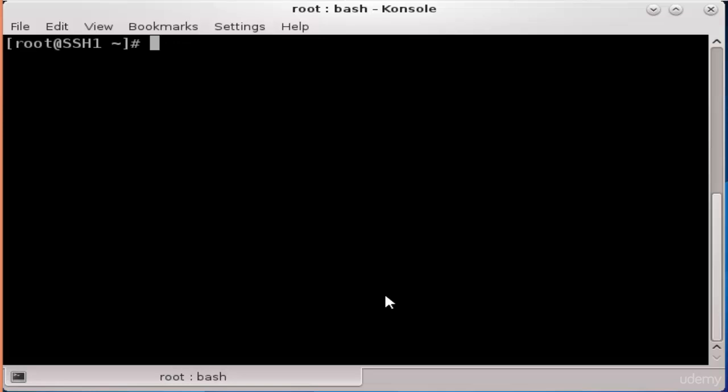In this lesson we will learn how to transfer files from a remote host, or you can say downloading files to our machine from a remote host using secure copy. Okay, let's start the lesson.